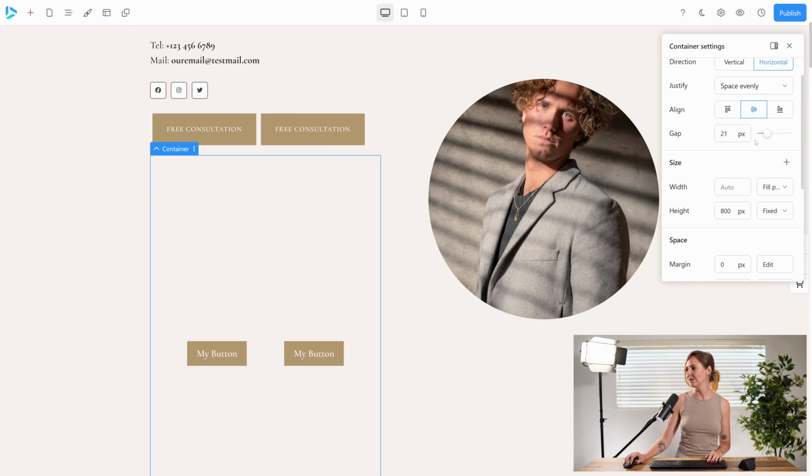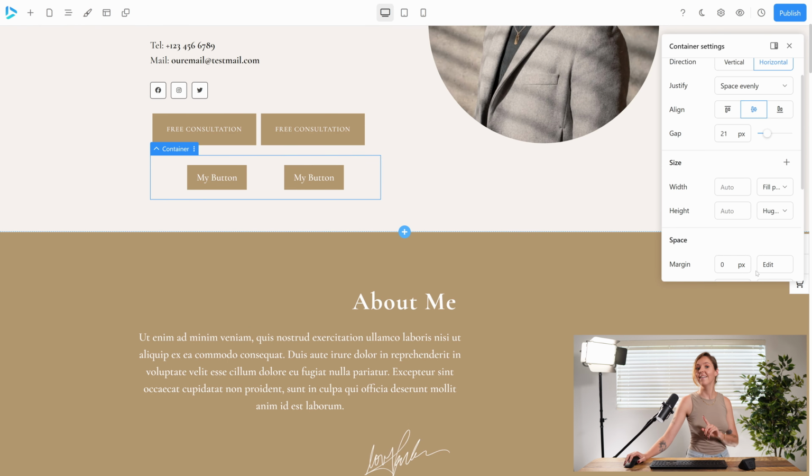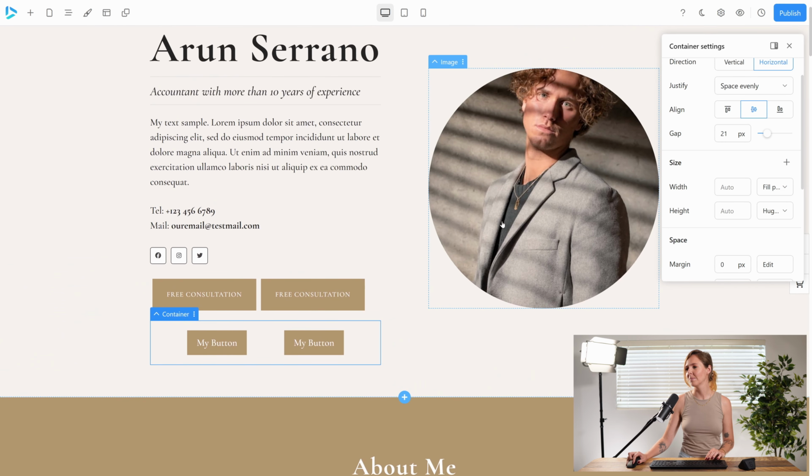So let's put those as horizontal, and let's just change this back to filling the parent. Oh, no, I want to hug it. I want to hug the content. So I'm going to get to that in just a second. So the sizing is very different. I'm going to use the image, I think, to explain this a little bit better.